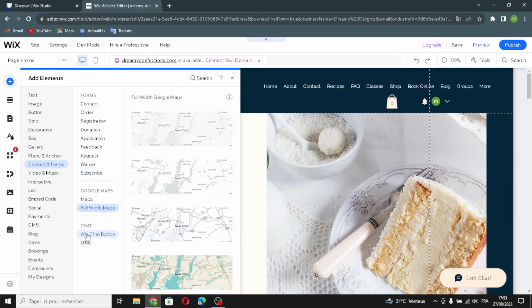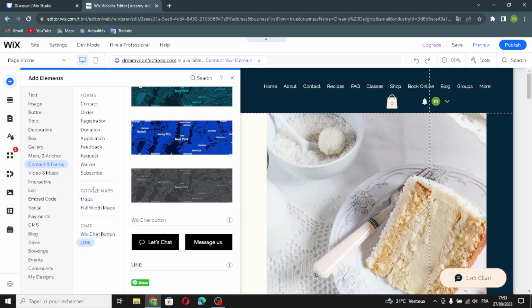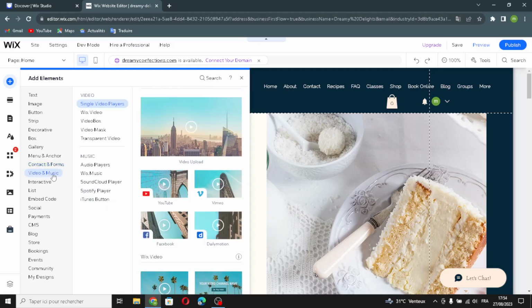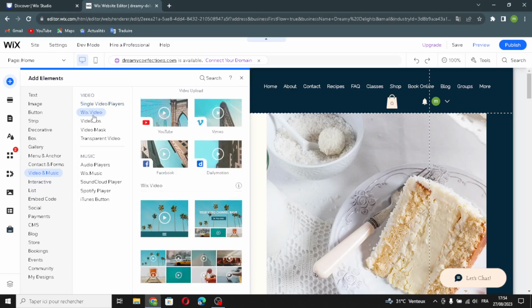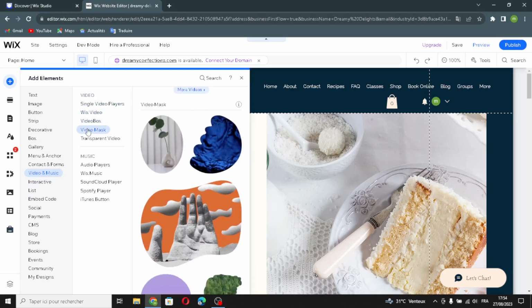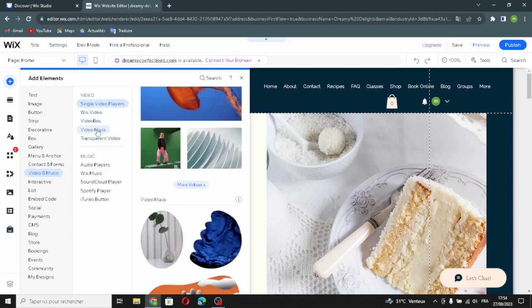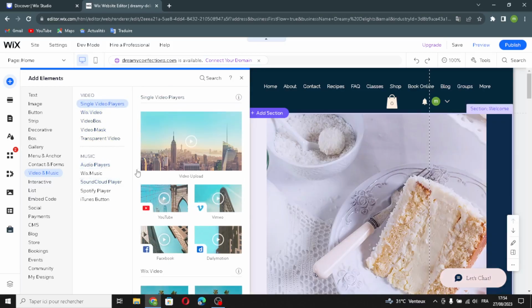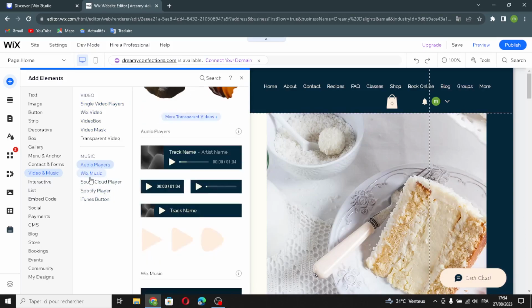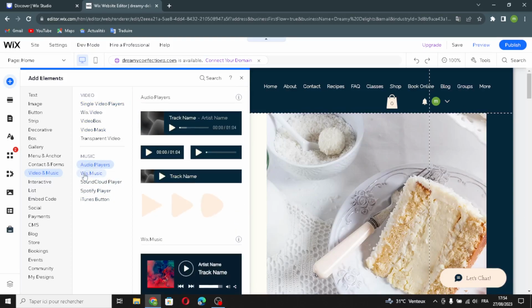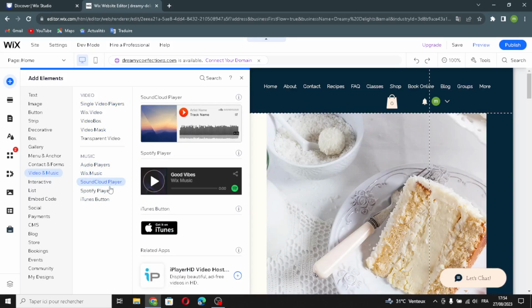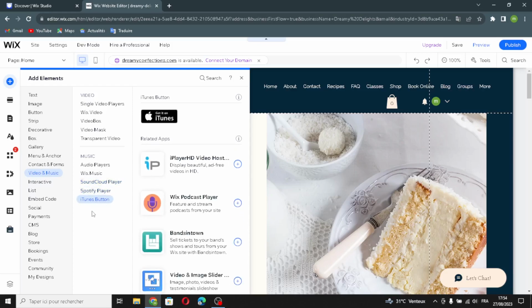And here you find the chat, the Wix chat button, and the line button. Here you find the video and music. Here if you want to add some video, single video players, Wix video or video box or video mask or transparent video, select any one of them. You can add it at any place on your home page. Here you find the music elements. If you want to add some audio players, Wix music or SoundCloud player or Spotify player or iTunes player.